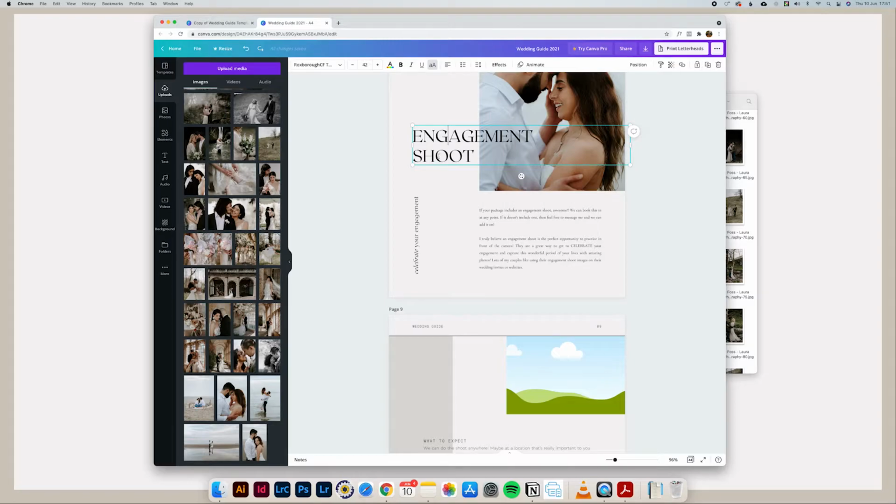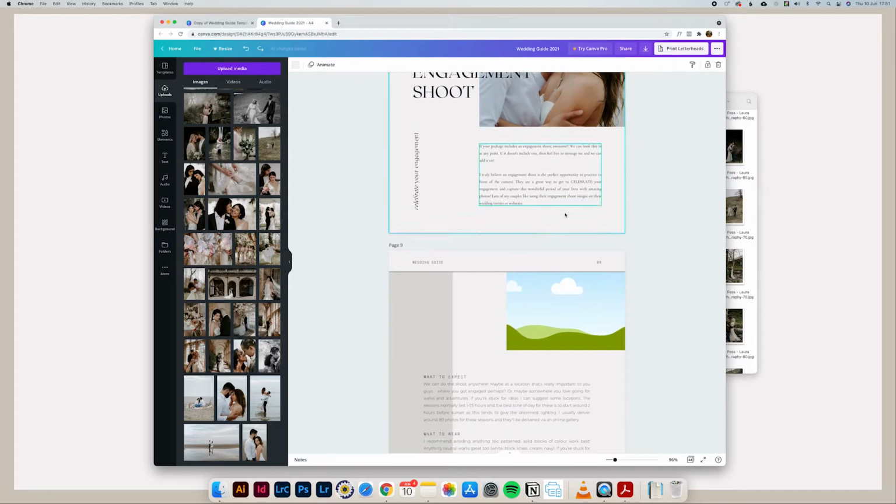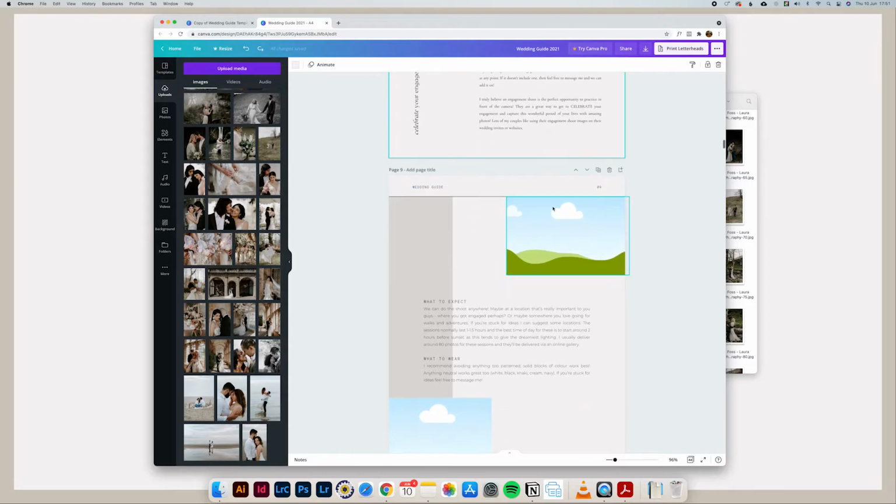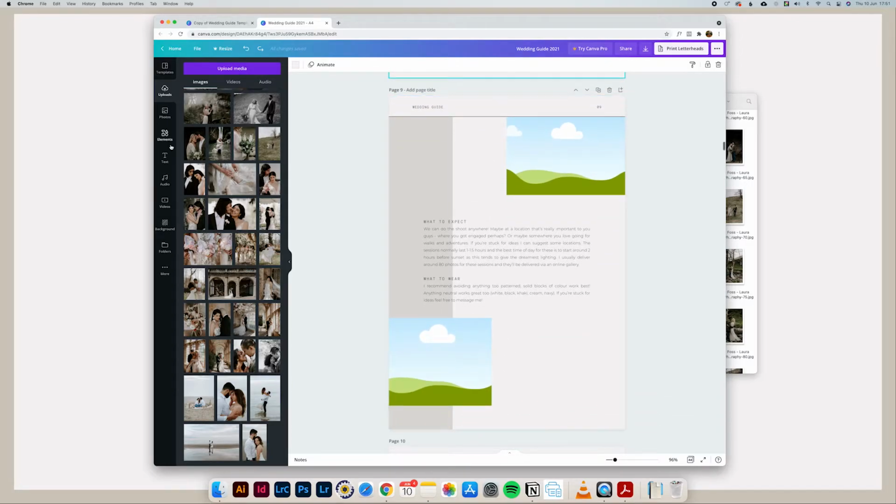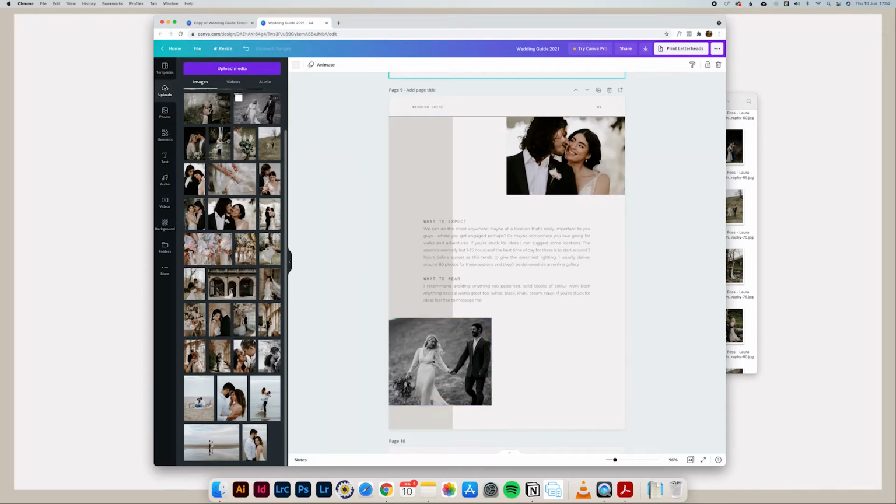You might want to for the headings, but all I'm going to say is just try and keep it consistent throughout. Otherwise it might look a little bit all over the place. So that is the fonts. Let's do colours as well. So let's bung some pictures in just so it looks a bit nicer.